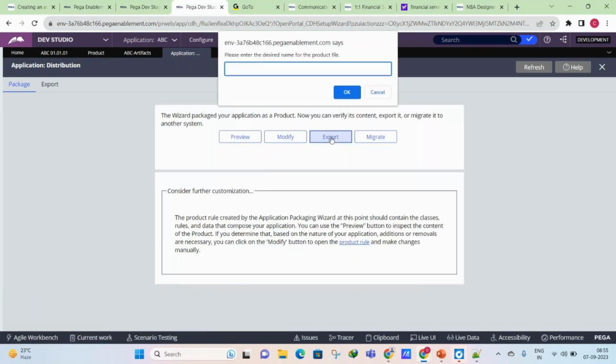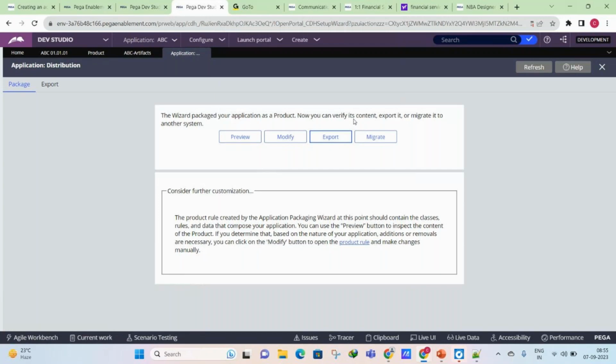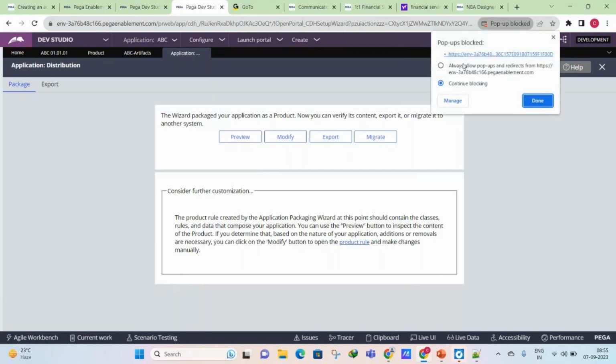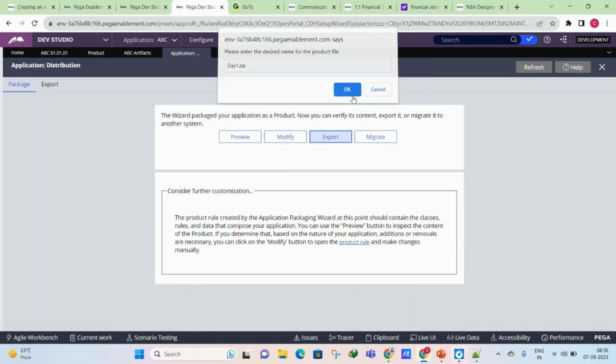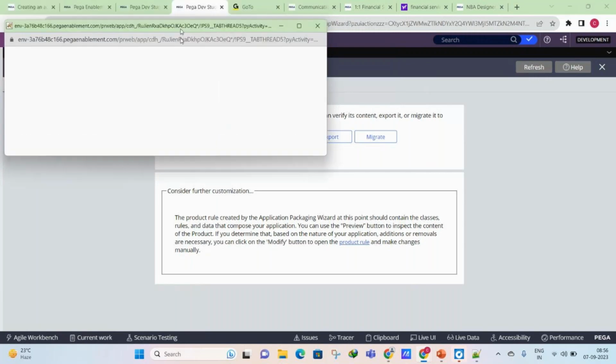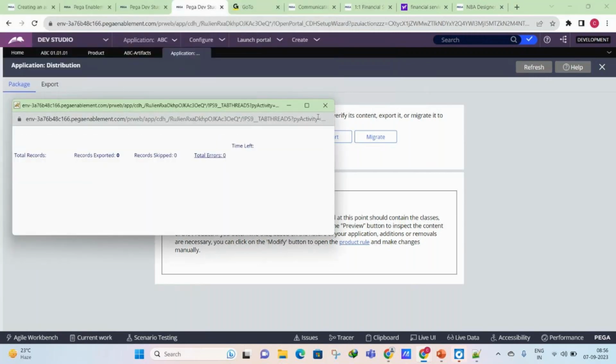That's it. So for export, you can name it day one or whatever, day one dot zip file like this, and you click on the OK button. Then you simply allow this and you download the file. That's it. So like this you can take the backup day to day. Every day you can take the backup like this. Then you download it. Okay, it will take a few minutes and it will download.